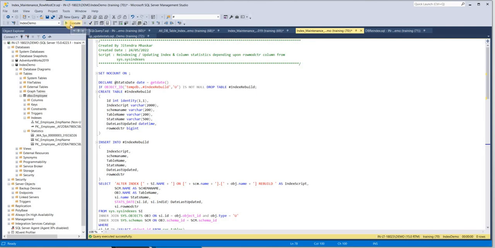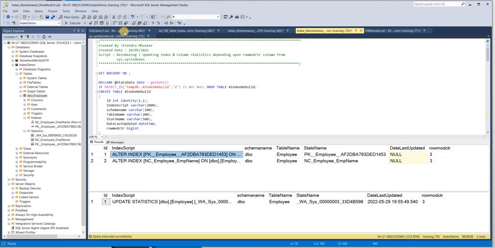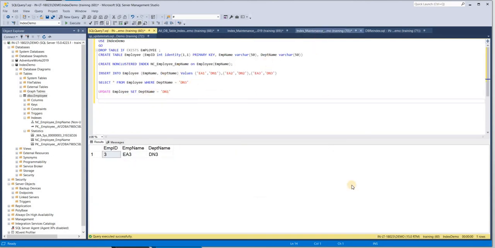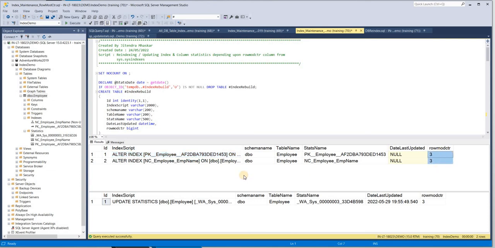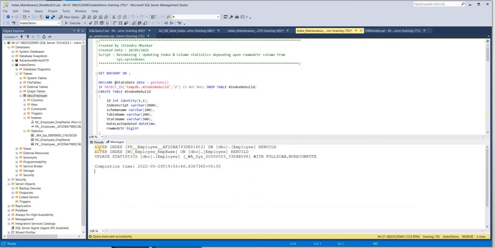Let me execute this on my index demo, and you can see here, due to this DML operation, you can see this row mode counter. For this index it was 3, and for this also it was 3, and for stats also it was 3. And then it would generate this statement, that is ALTER INDEX employee REBUILD, ALTER INDEX again on employee. Here this is my primary clustered index, this is my non-clustered index, and this is my statistics. So this is my third option again.